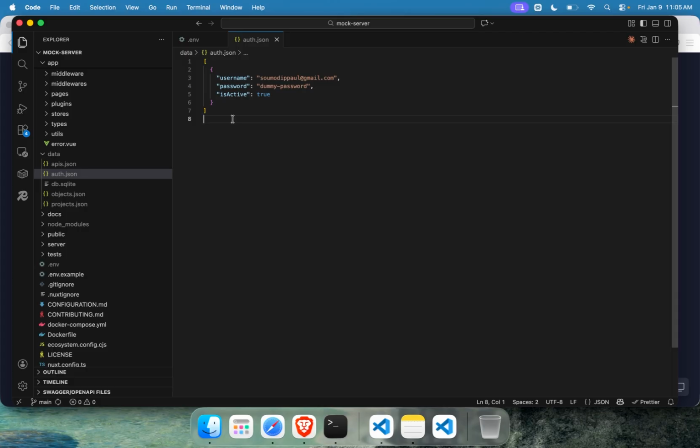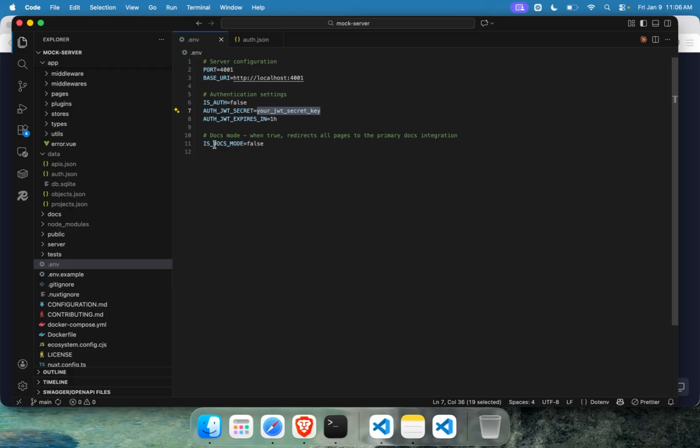Objects.json is a list of all the objects that you can later use with the APIs. And projects.json contains a list of all the projects. A lot of them are interrelated. So we have structured the data folder in this way because we wanted to make the database structure visible and inspectable for the developers.